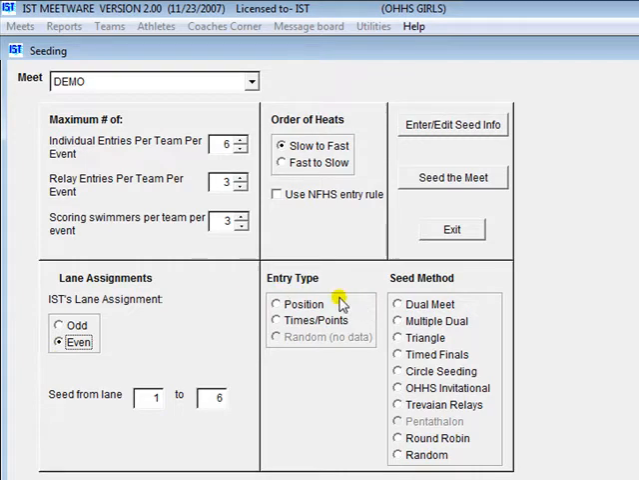For a dual meet, the entry type will be position, meaning that my fastest swimmer will be position 1, next fastest position 2, and so on. Position 1 swimmers will be seated in the middle 2 lanes, position 2 swimmers in the next lanes out, and position 3 swimmers in the outer lanes. You'll see this more clearly when we seed the meet. You can also seed by times or points, but for a dual meet that isn't usually necessary.